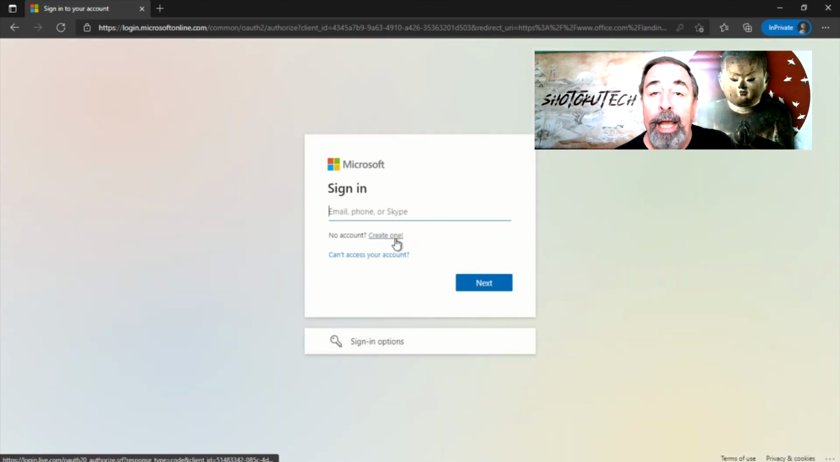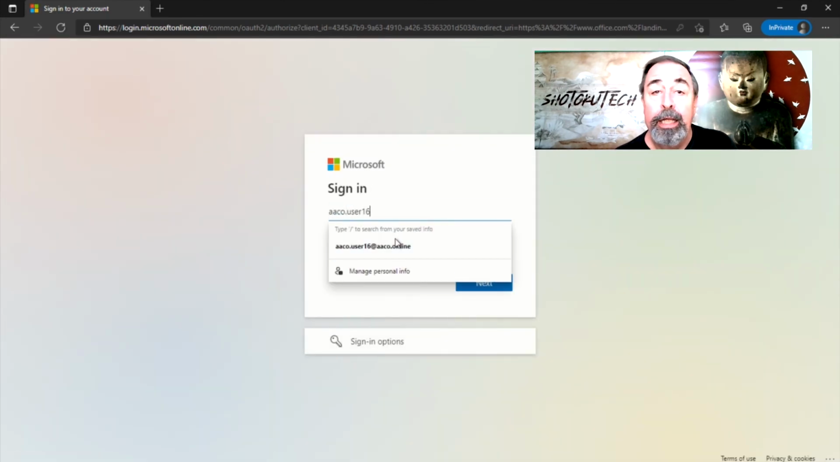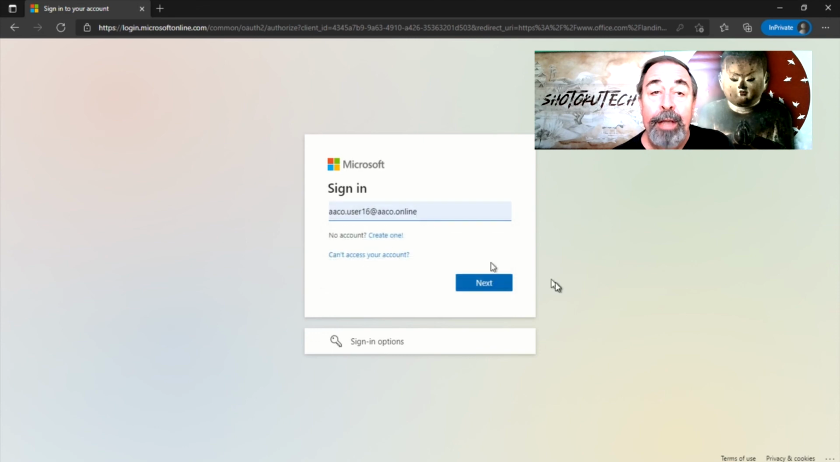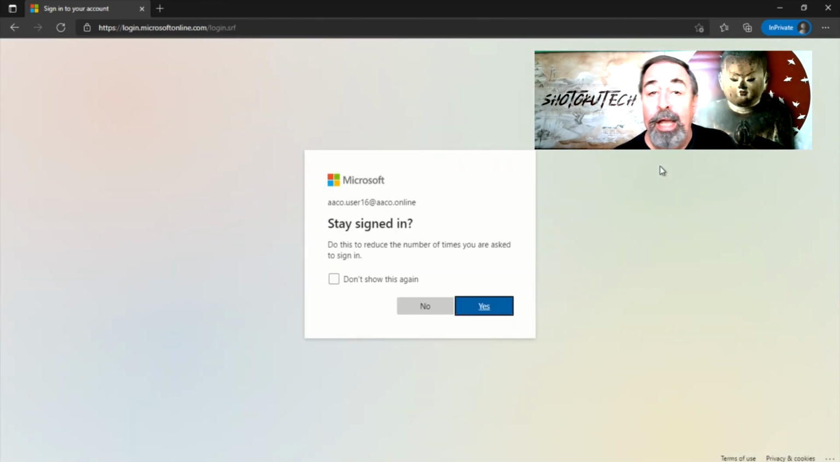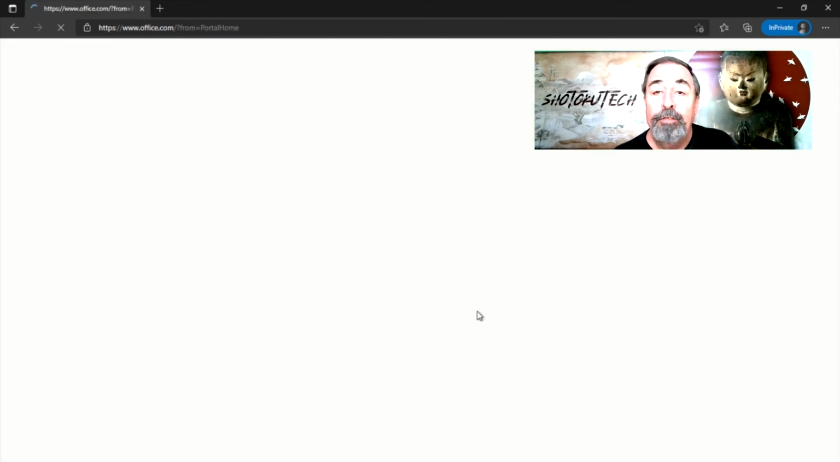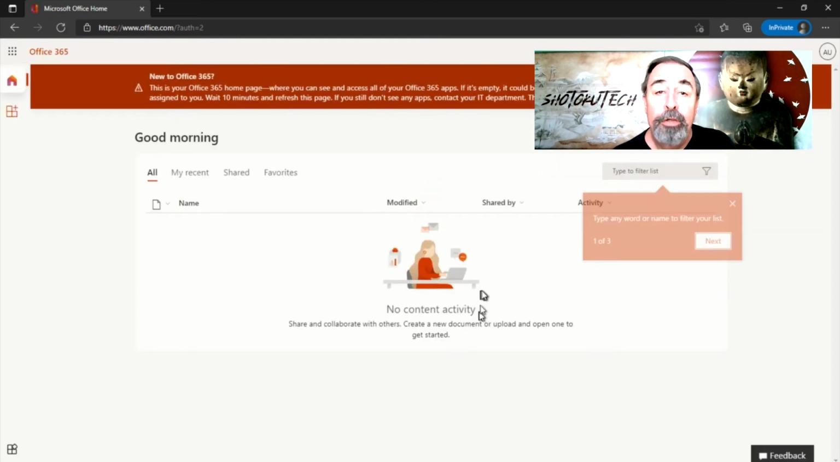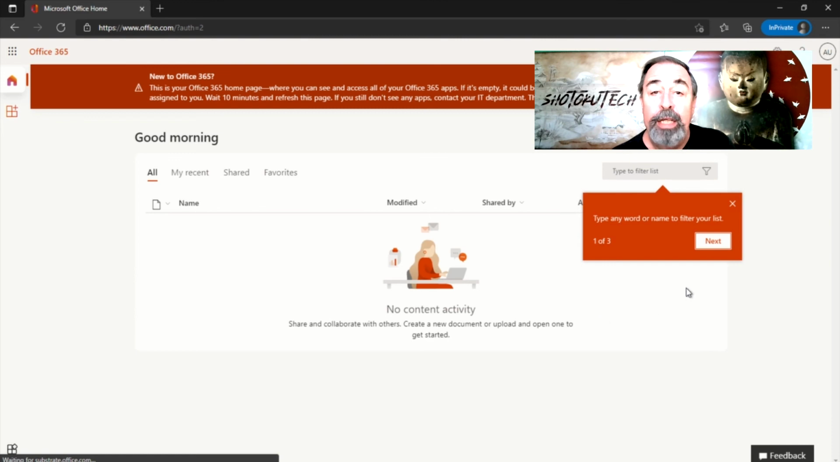I'm signing in as aaco.user16 again, and the browser refers me to federation.aaco.local, where I complete signing in to ADFS. Stay signed in? Sure, why not? There we go. We made it into the Office 365 portal on our machine that is not domain joined using our domain credentials. This shows ADFS is working. Now we can go on to the next scenario where we switch to password hash sync and decommission ADFS.